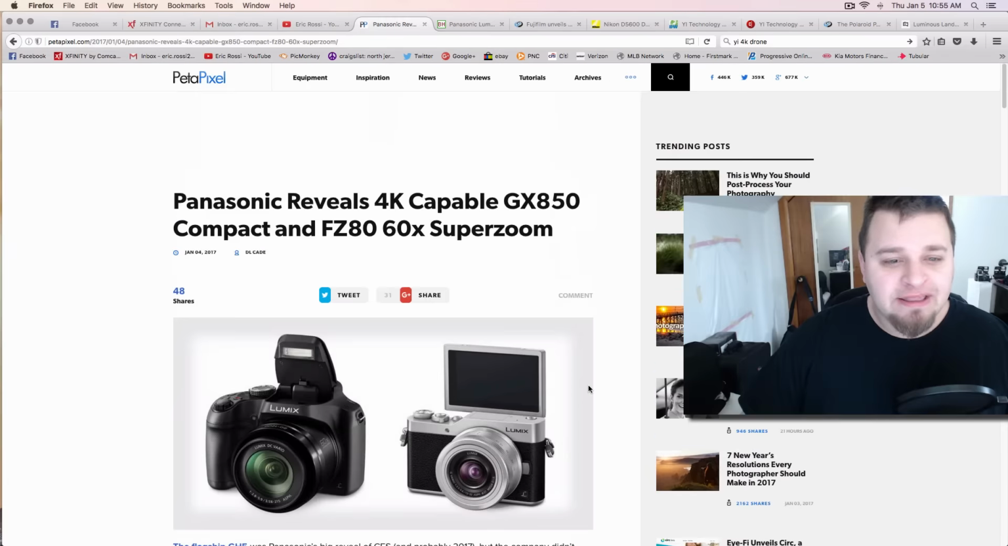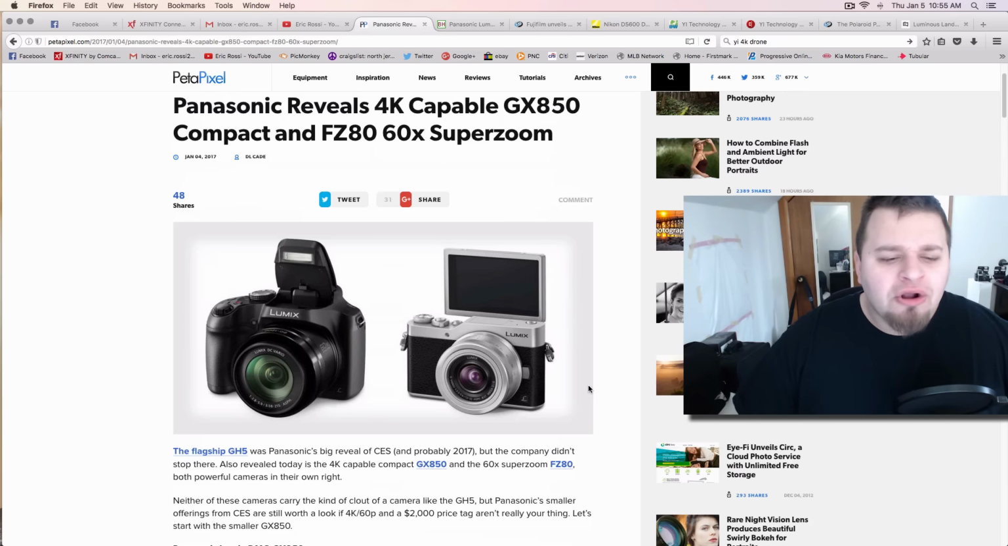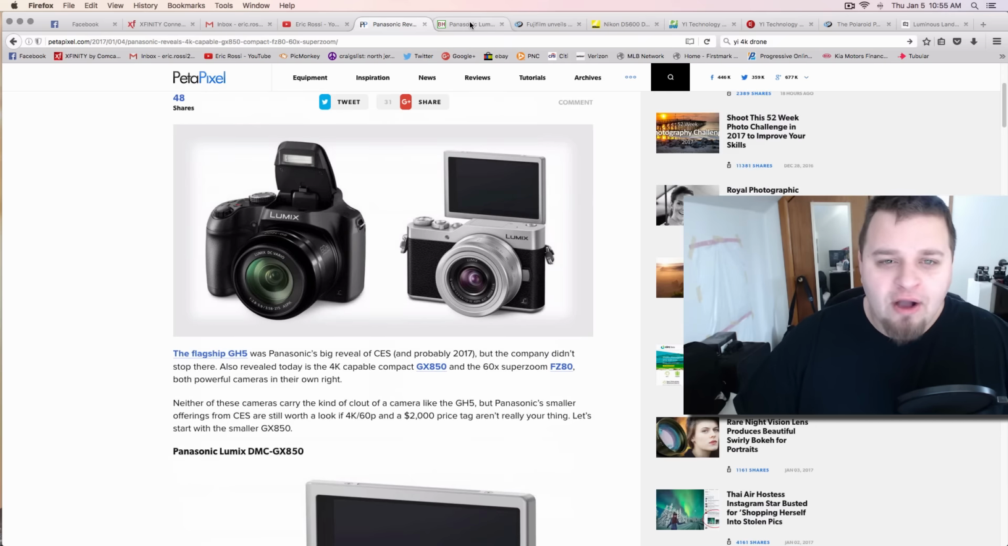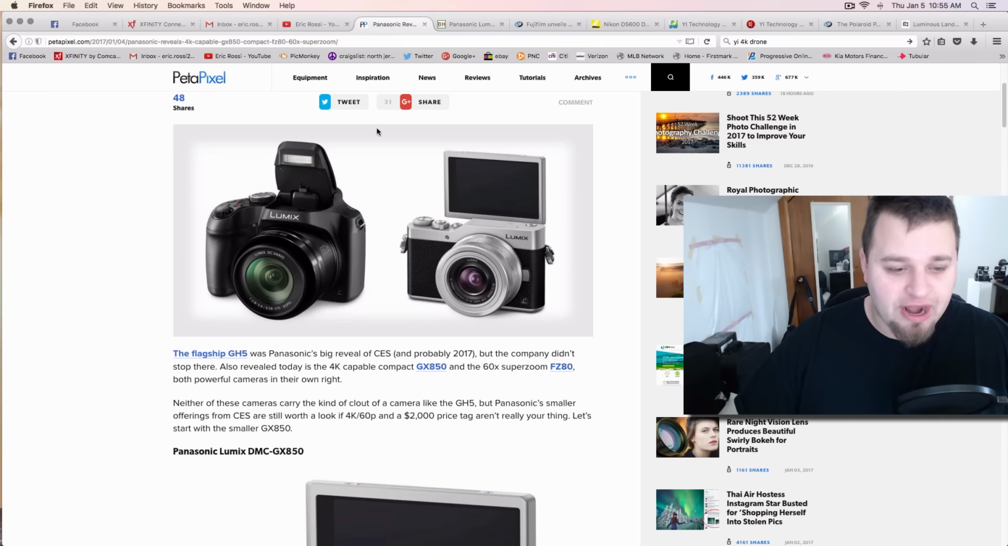The other interesting thing that they did was release and announce the GX850. Now, I know the market they're trying to hit. I just don't know if they're going to be able to actually do anything with it compared to what's out there. And so far right now, what is it running? It's running about $550 when you can actually buy it.